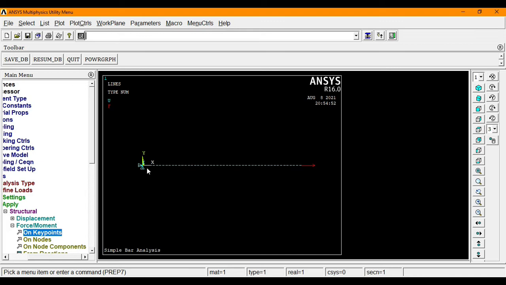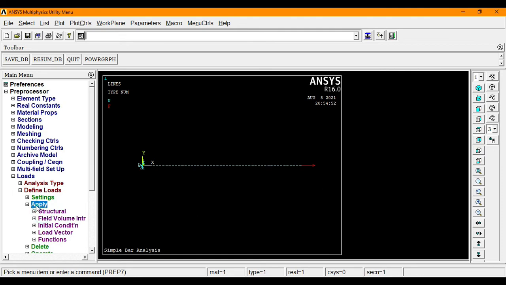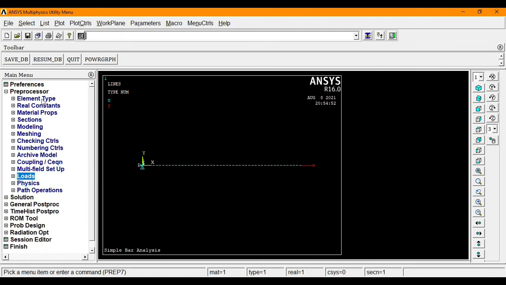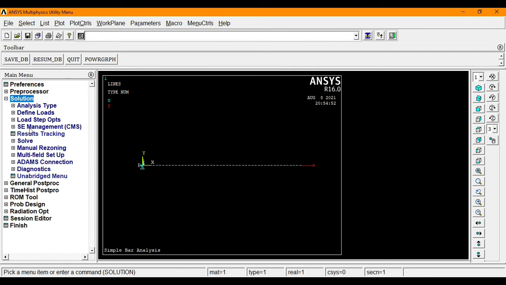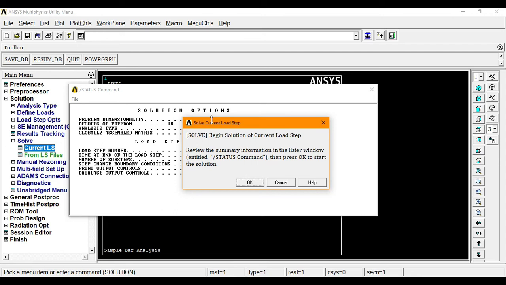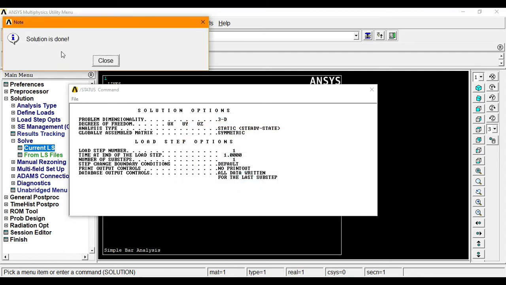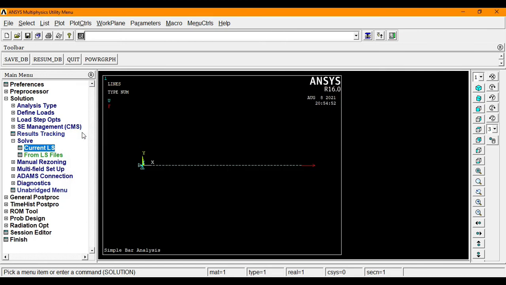Now whatever model you see here is the FEA model with the constraints and also the loading conditions and also the discretized elements. Having given all the inputs, now it is time for us to solve. In the solution stage, select solve and select the current load step. So this is the load step file, tell OK. Solution is done, we close. With this, the element stiffness matrices are now assembled into a global stiffness matrix and the solution is generated.